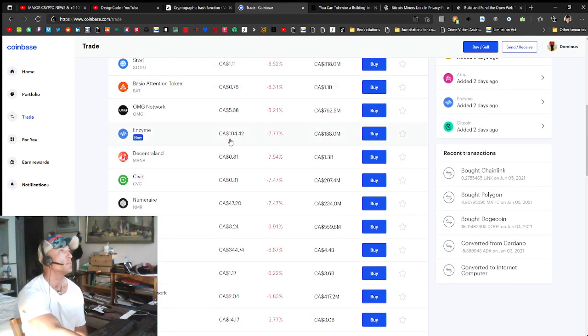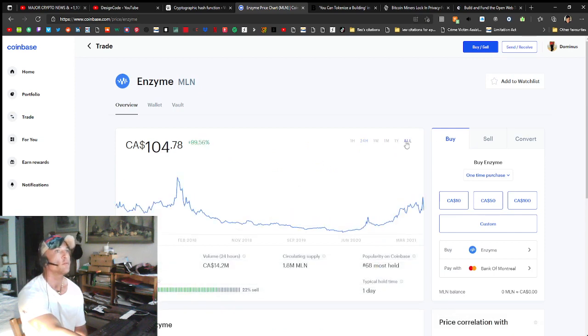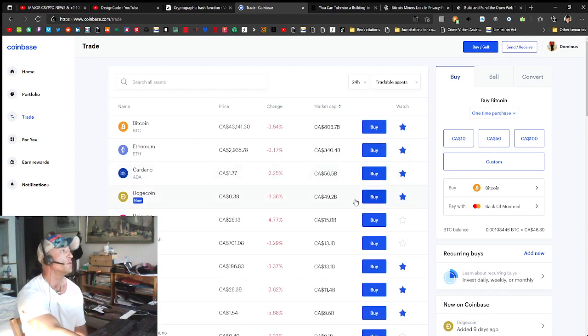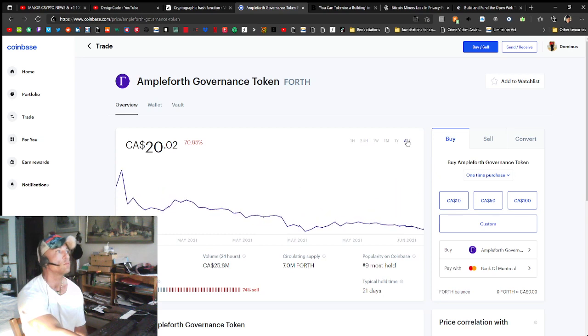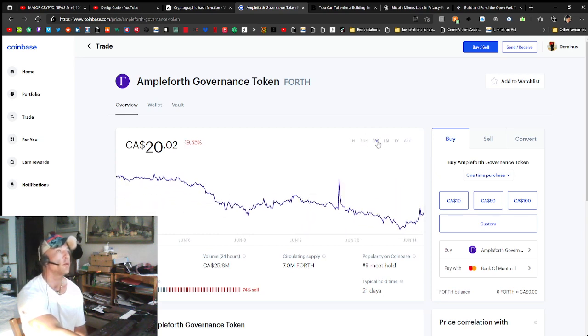Enzyme, which I guess is a little bit older, but it says it's new. It's newly available on Coinbase. And what's up? Ampleforth, which is still overall pretty low.